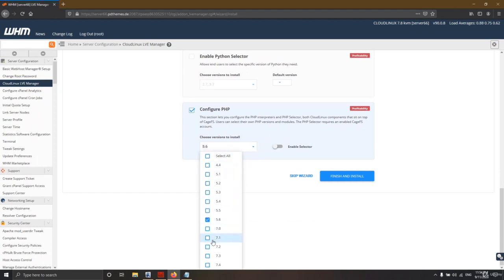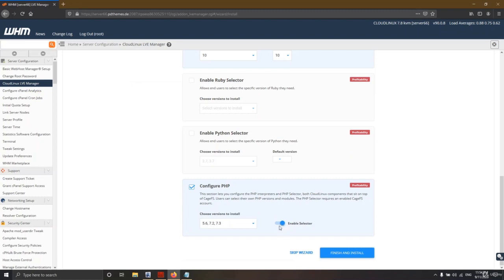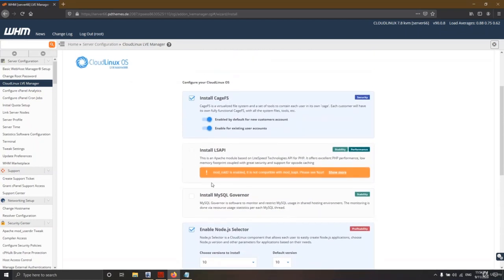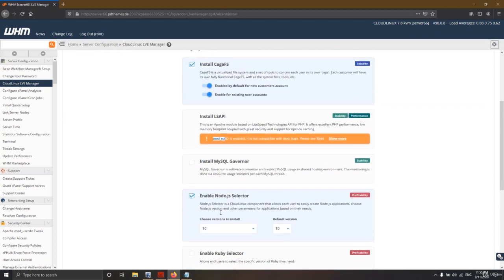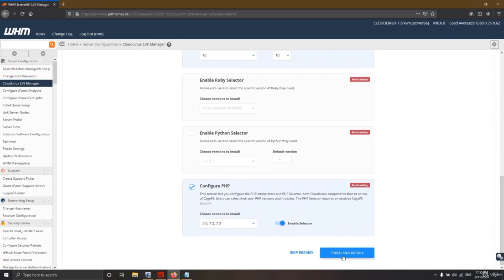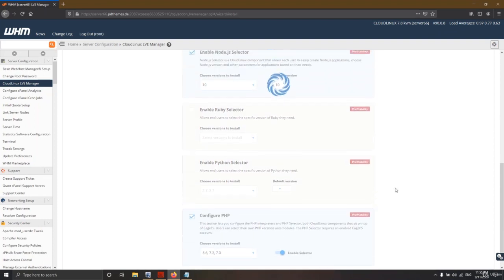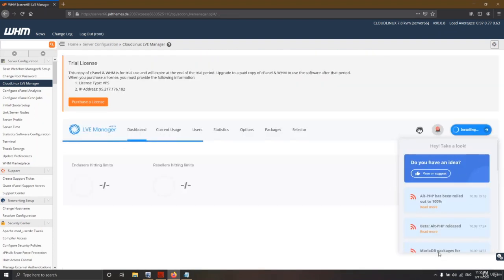Versions 5.6, 7.2, and 7.3 are okay to install always. And I will enable the selector for users, and everything is okay. And this is a new item which I have never seen, but because it's telling me that I'm using Moderate 2, I cannot use this, which is okay. And I always use these three: install CageFS, enable Node.js selector, and PHP selector. Finish and install, and it's going to take a little bit of time to install all of those.